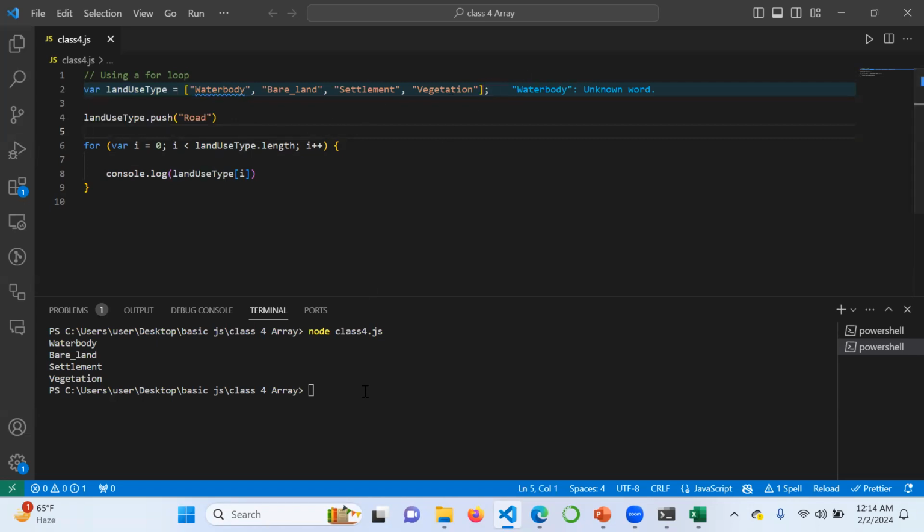So now let me run this code again and show you. You can see that we have got road as our last element. So how can we do this dynamically, and how can we take input from the user? We'll create an empty array and we'll push the elements one by one. Now let me show you from here.